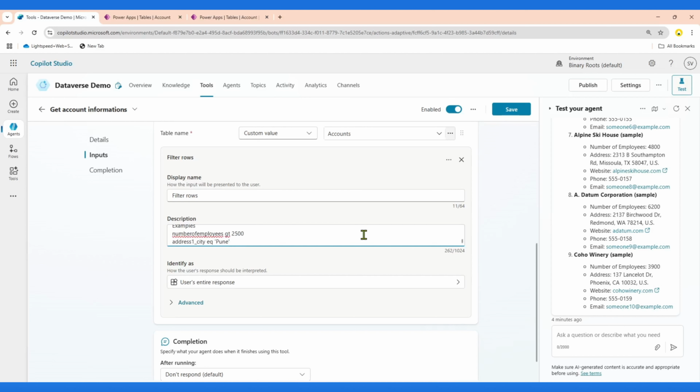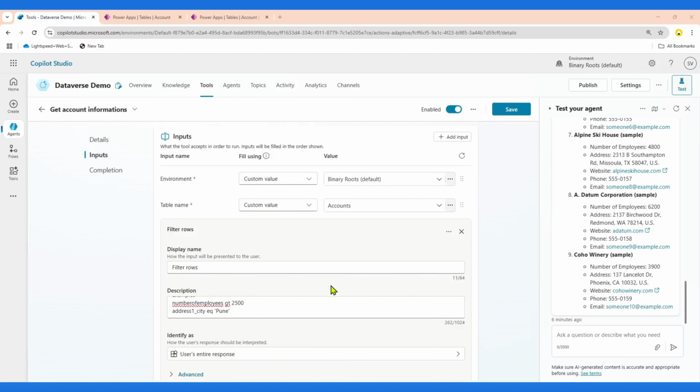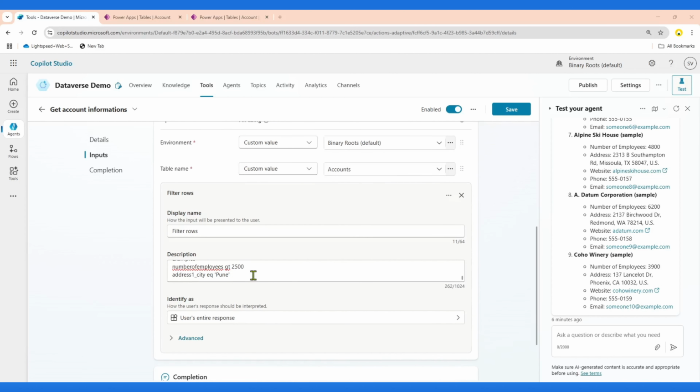Now why I need to give these examples is because in some cases, without giving an example, it is not able to identify the column in the Dataverse API. So it is better that you give examples of different column types. In this case, I'm saying for example number of employees greater than 2500, address city equal to Pune. These are the two queries I had given as examples, and based on that we were getting the input. So this is how the AI understands to pass filter values dynamically.